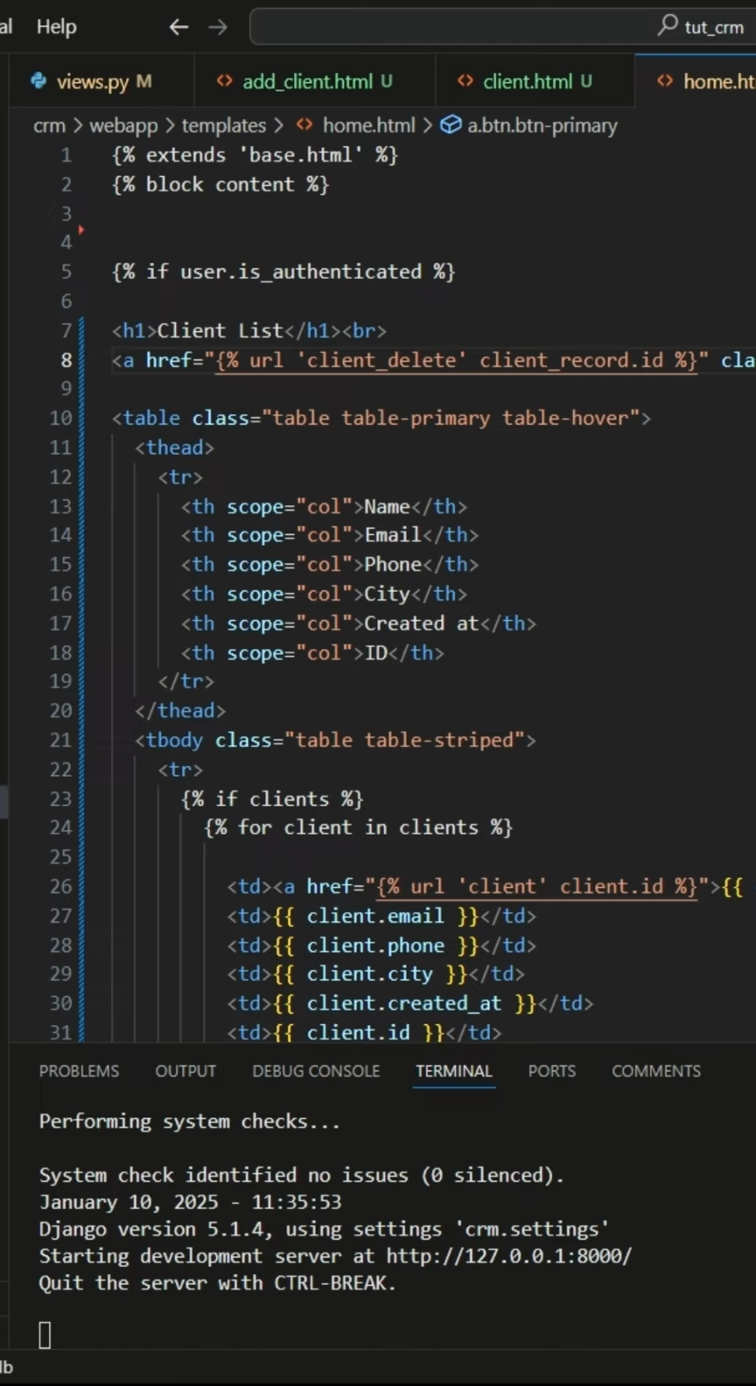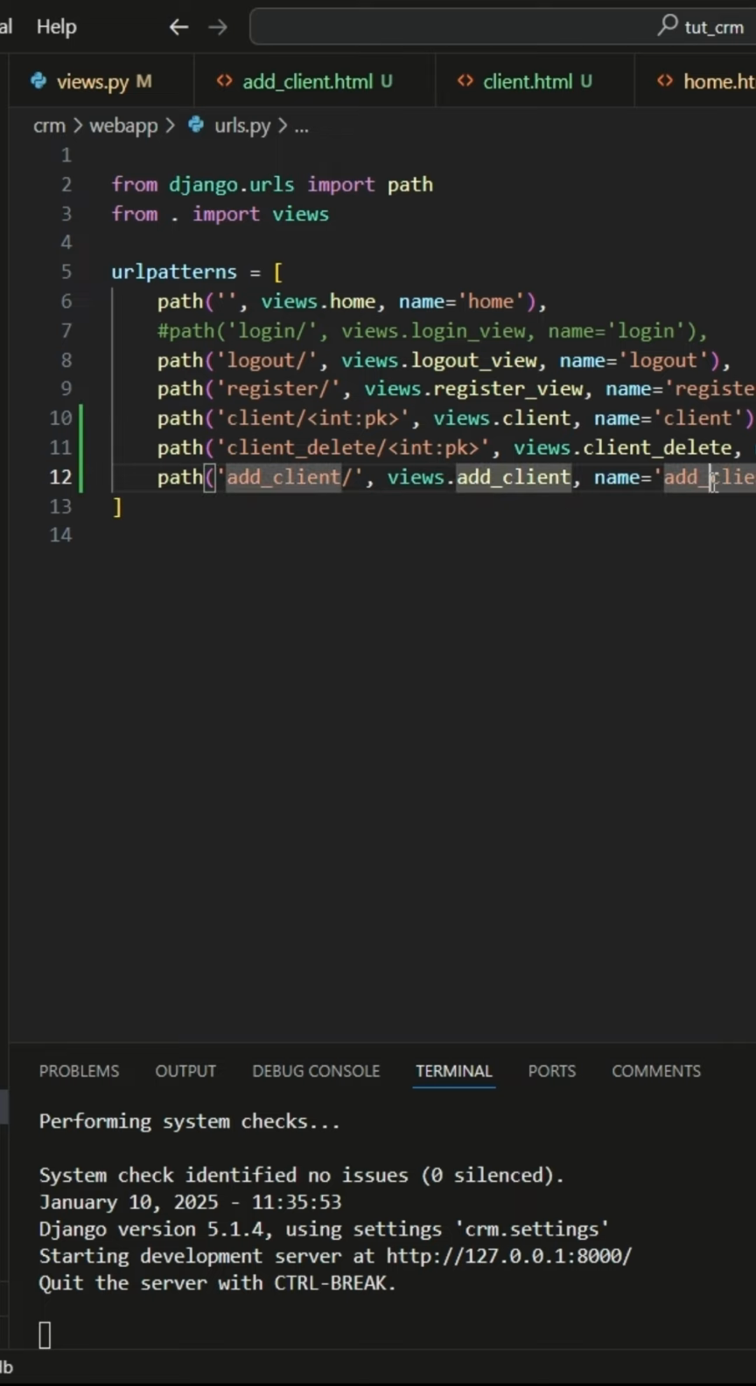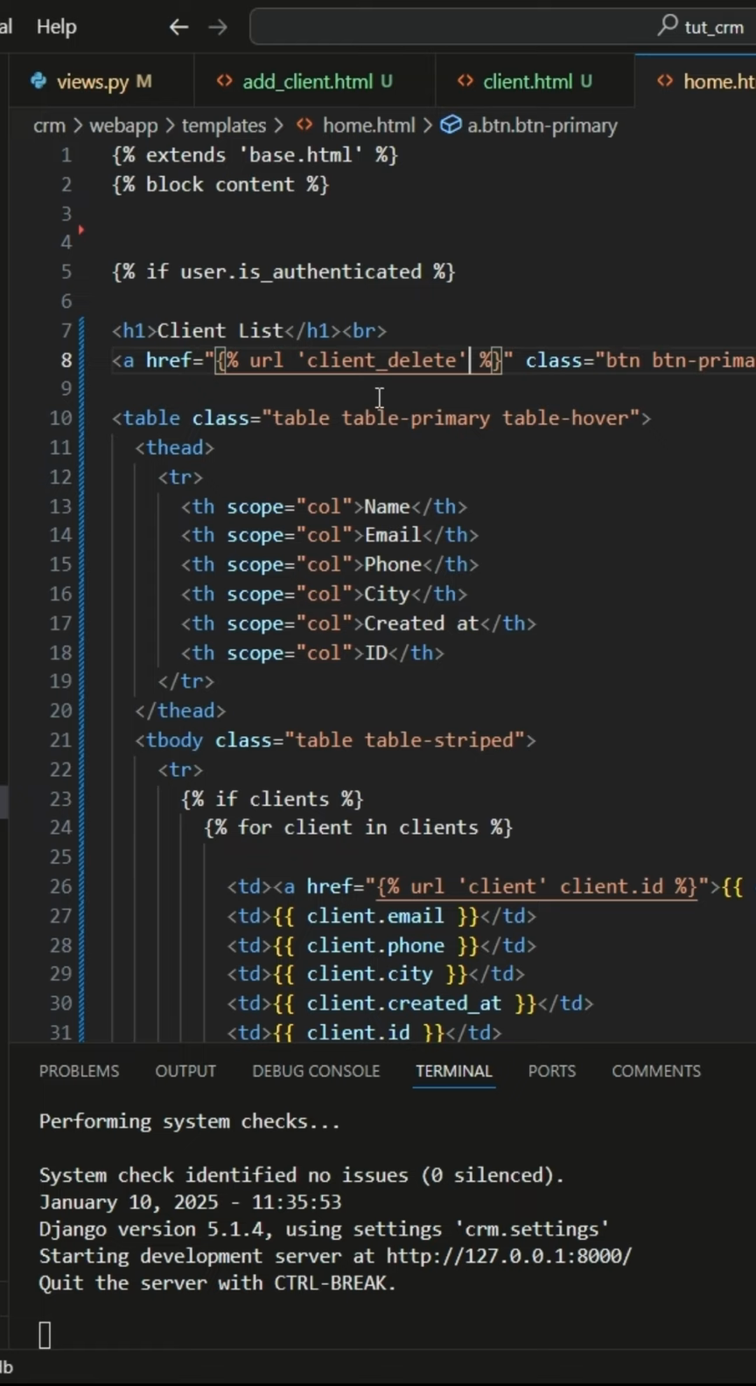Now let's update the URL link. First, we will remove the client ID parameter because we will not be passing any existing client ID to this URL. Because here you see we are not passing any ID in this URLs file. And remove this delete client text. And paste the add_client copied from the URLs file.